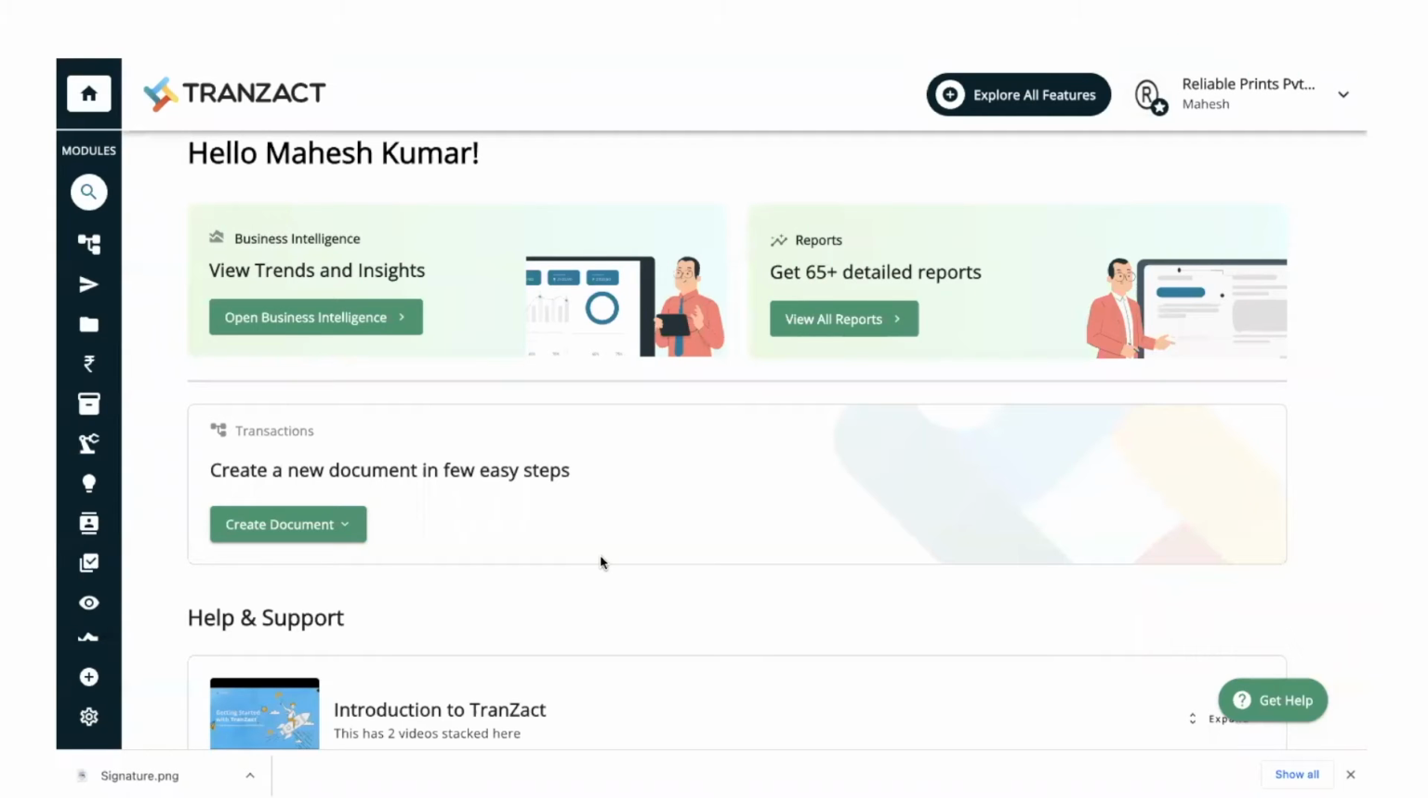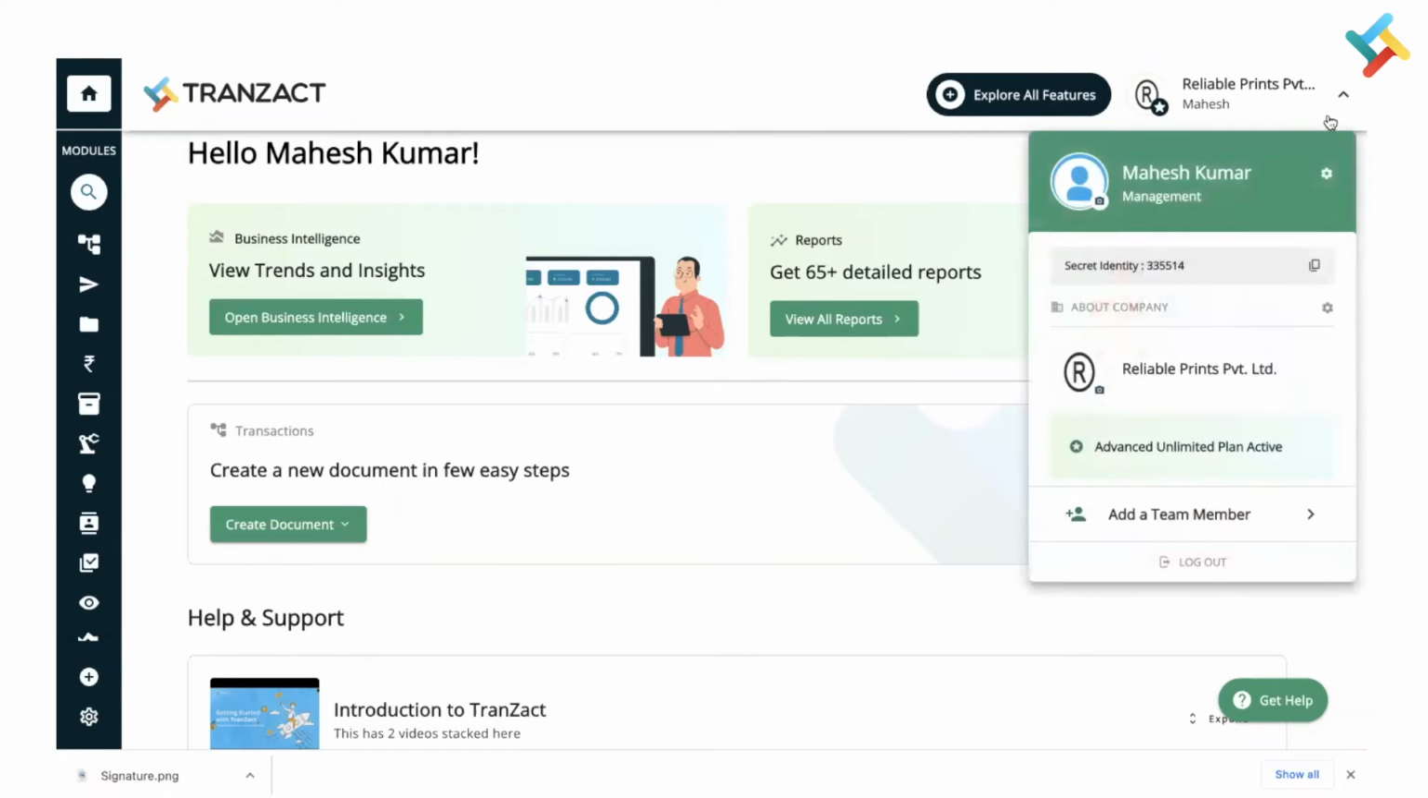Hello. Suppose you want to add your company's logo and your signature on the documents you are going to create on TranZact. For that, you need to upload the logo file and the signature file on your TranZact profile. For that, click on your company's name or this downward arrow on the top right corner.